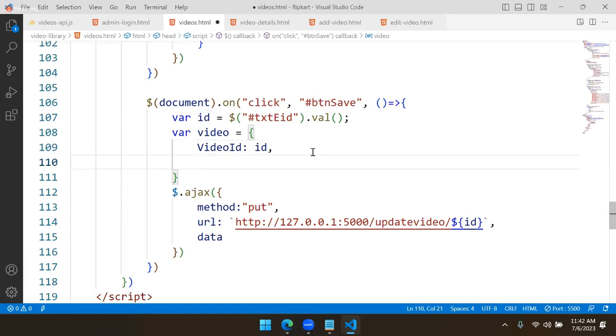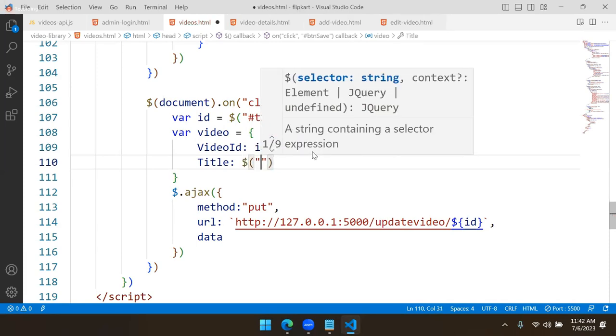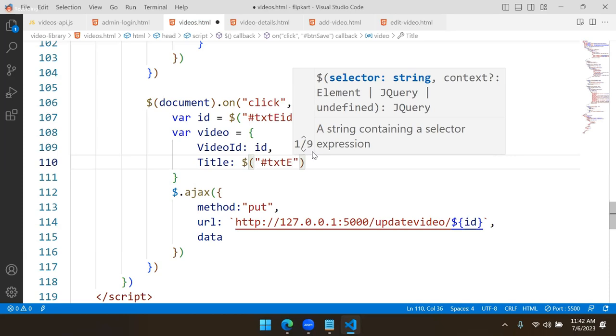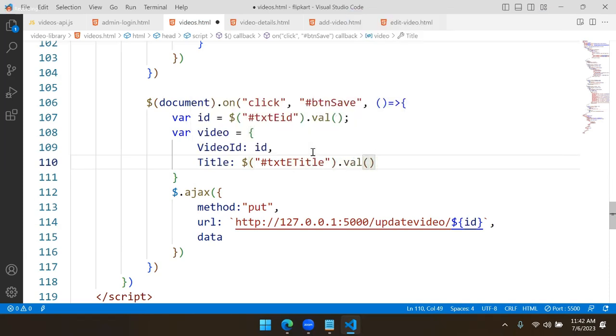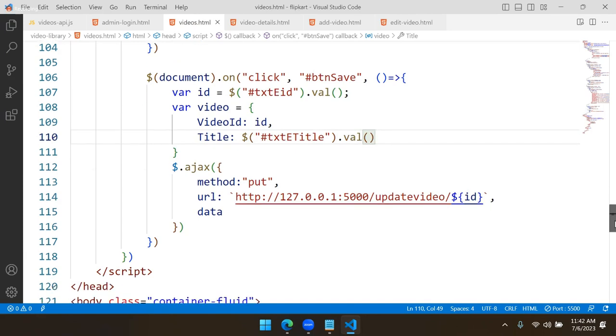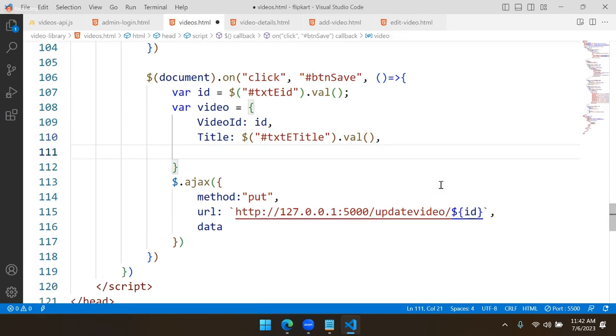Okay, next, title. Title must be what? So title must be $('#txtETitle').val(). It will get the title. That is, eTitle is nothing but the edit title dot val. Similarly, the others. Another one is description.